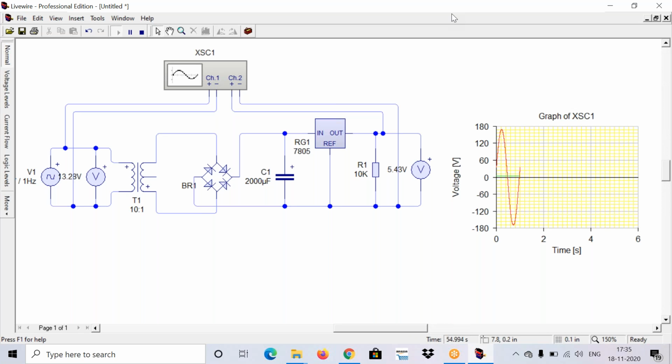Okay, you need to stop the simulation first. For getting the graph or any other components, or if you want to make any changes in your circuit, stop the simulation first. You need to stop the simulation, then only you can make some modifications to your circuit.